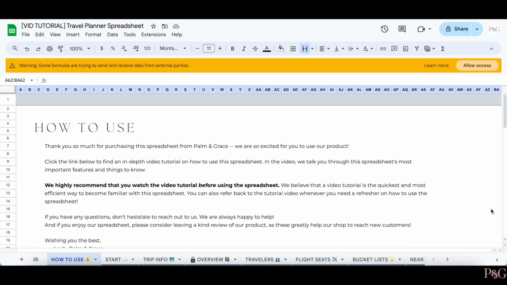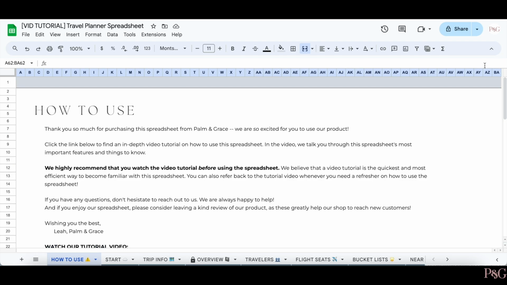Lastly, one quick thing I wanted to note is that when you open the spreadsheet, if you add in any links to images, this warning bar may appear here. All you have to do is click Allow Access and everything will work great.